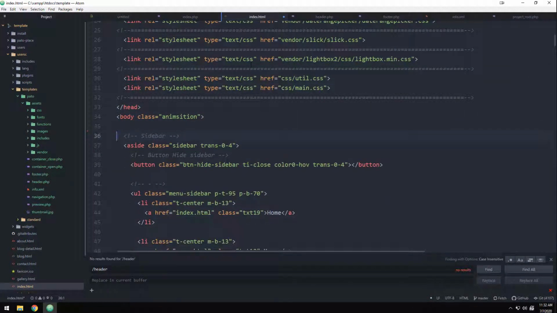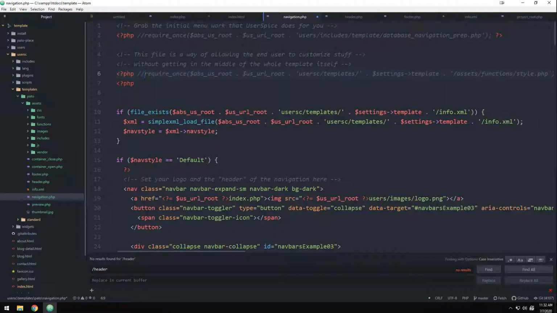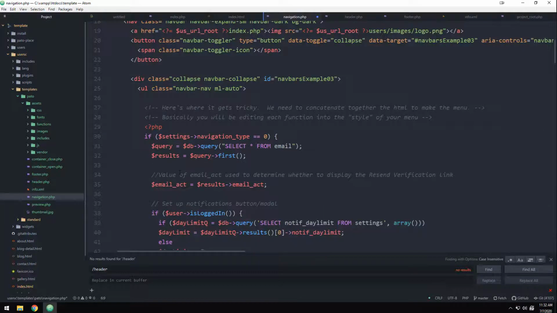Now what we're going to do is we're going to replace everything in navigation. Let's save this. We're going to replace everything in navigation.php that involves, so we don't need, we're not using database navigation. We're not going to do any of this style stuff. Okay, let's get rid of all of this. In fact, we can get rid of all of it.